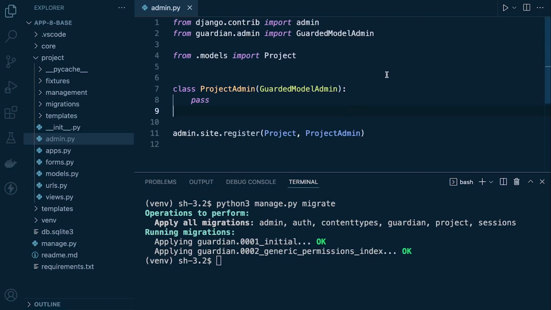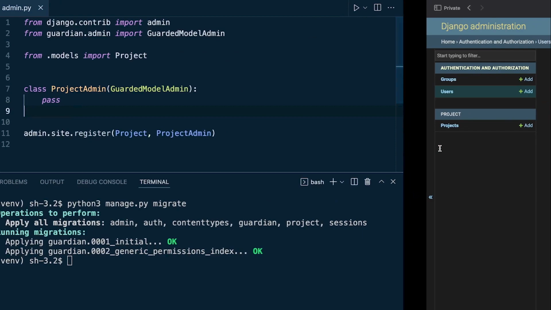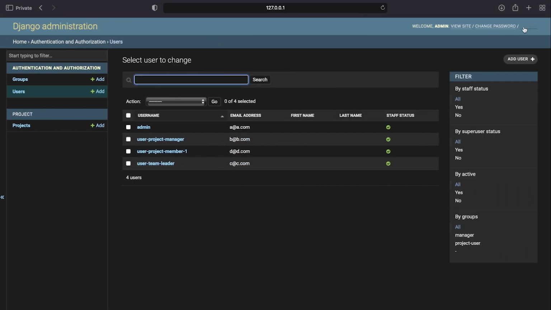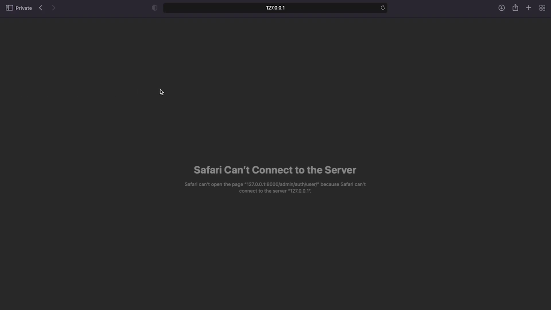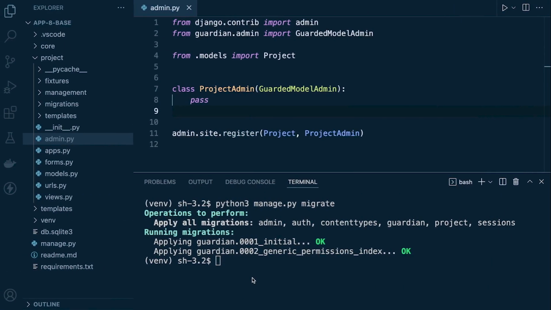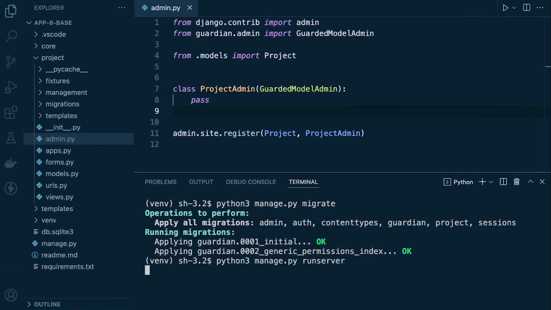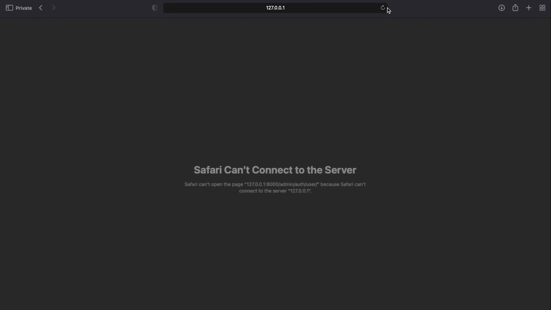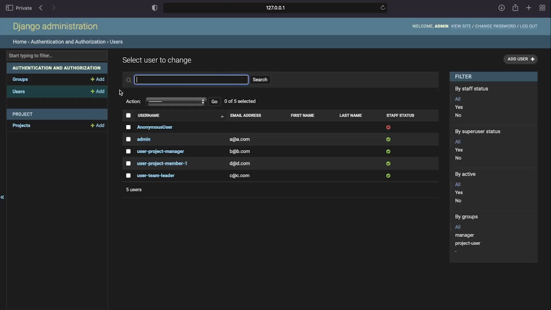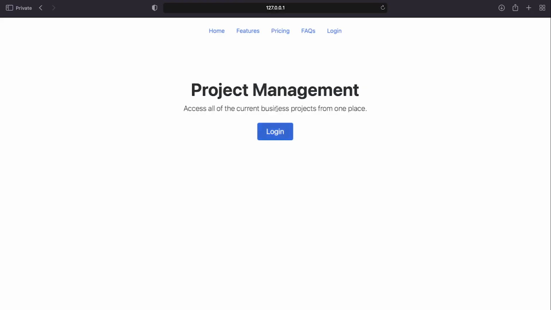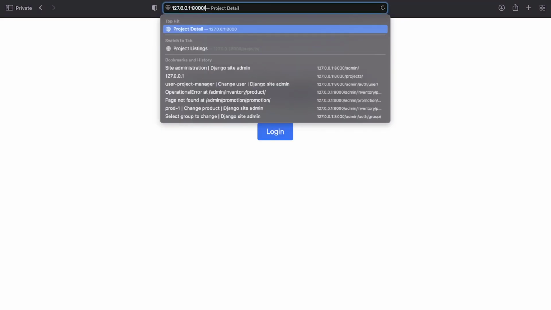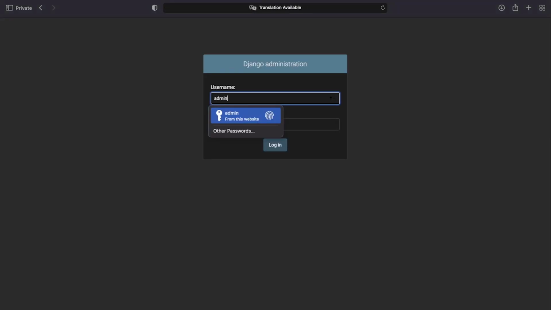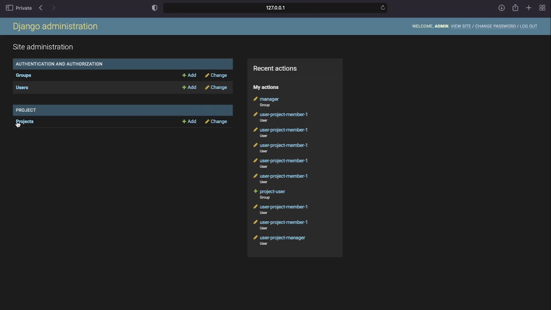Okay, so this should give us instant access to now start to apply object level permissions. So here I'm logged in, I think as admin. No, I'm not, because the server's not turned on. So let's go ahead and run the server. Okay, so I'm logged in as admin here. Let's just do that again. Admin and then password.